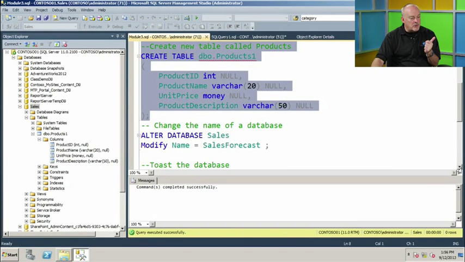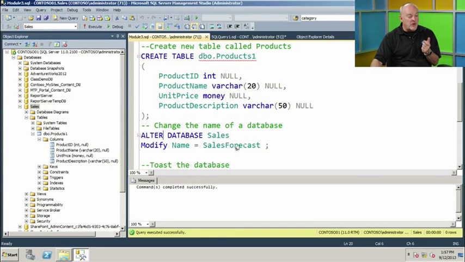Something else we can do, and so notice when I created a database, I used the create statement. If I created a table, I used the create statement. I create a view, I create a stored procedure. Whatever I create, if it's an object inside a SQL Server, I use the create statement. So it makes it simple for me. If I want to change the database, or a table, or a procedure, or a view, I use the alter statement. So I create a database called sales, and I want to change that database name to sales forecast.